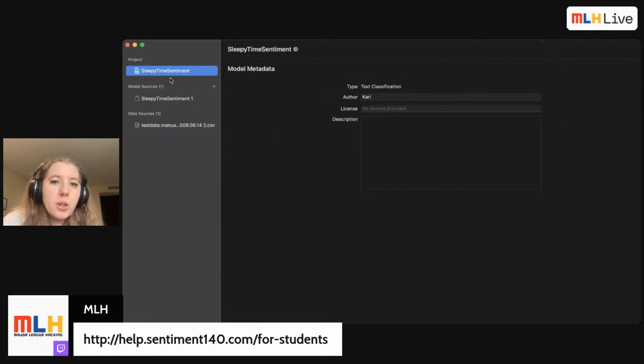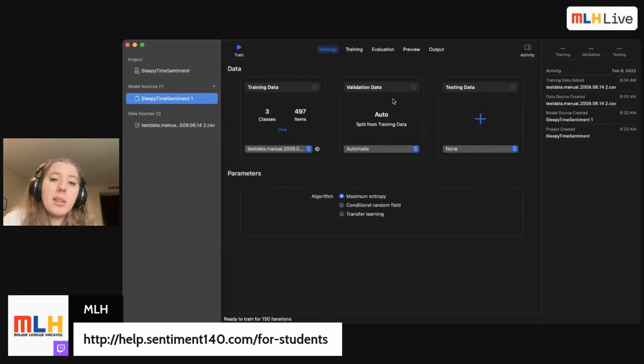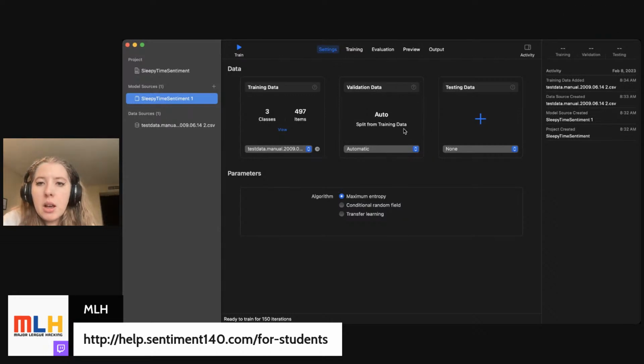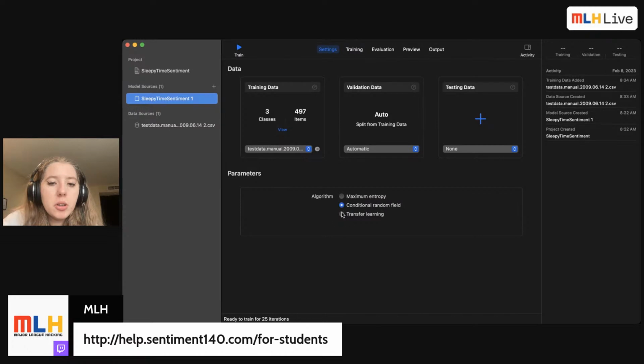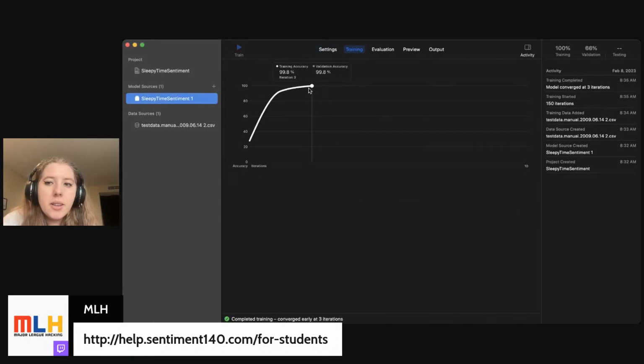And so if we go back to our project and our model sources, then we can see our validation data. We've automatically split it from the training data, and we won't have any testing data today. For the algorithm types, we have conditional random field, transfer learning, and maximum entropy. Today we'll just be doing maximum entropy, because it is the easiest to follow along with. And then we'll go ahead and press train on our data set here. And it's going to tell you, hey, I managed to get trained with 99.8% accuracy.